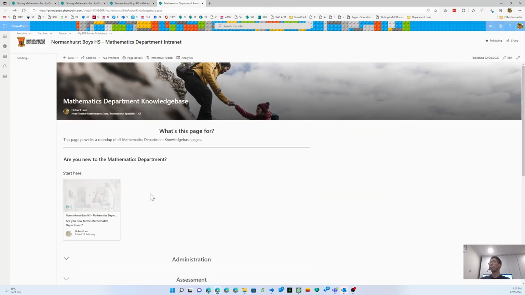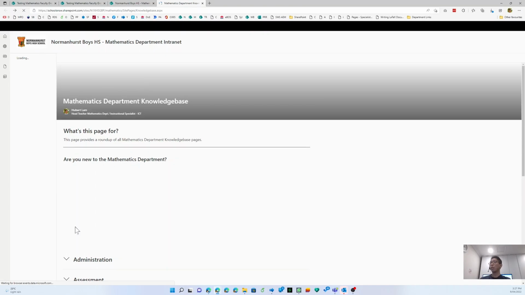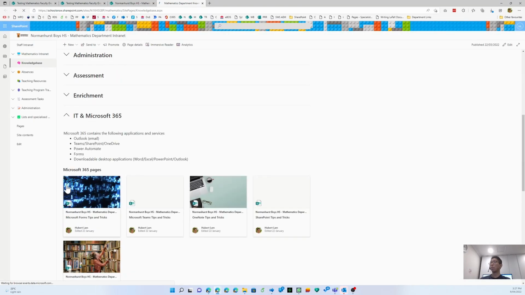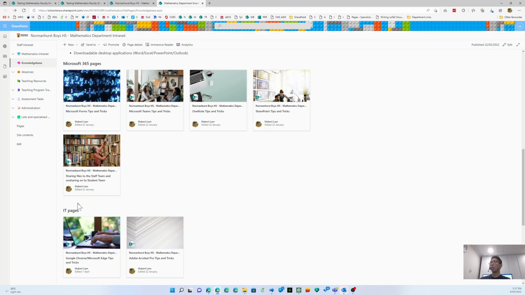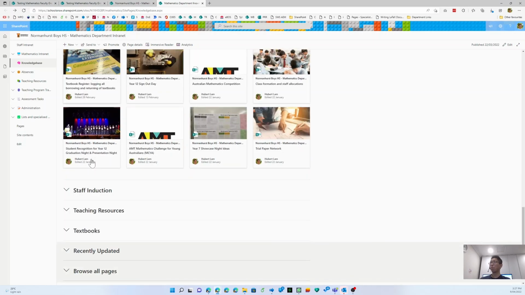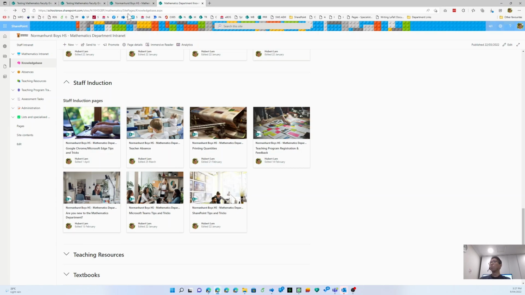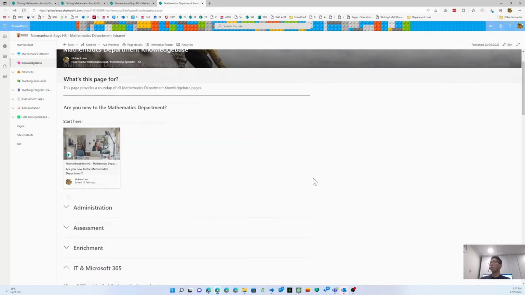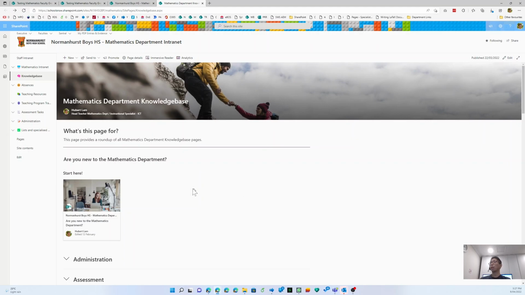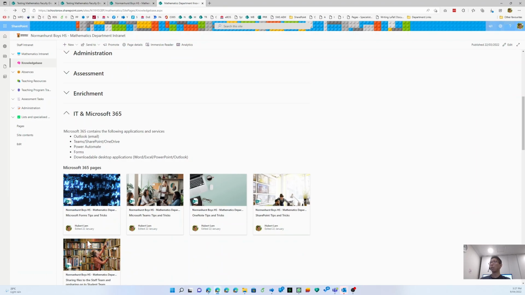Let's go back. And of course, let's just do a quick refresh as well. And so there's other sections such as IT and Microsoft 365, etc., and IT pages that are sort of classified. There's seasonal pages, which only applies every now and then, and staff induction. So what we can do is we can actually apply metadata to SharePoint pages even, so that the SharePoint page is able to scrape up these pages for us and put it under these banners, even though they could belong under more than one particular category.